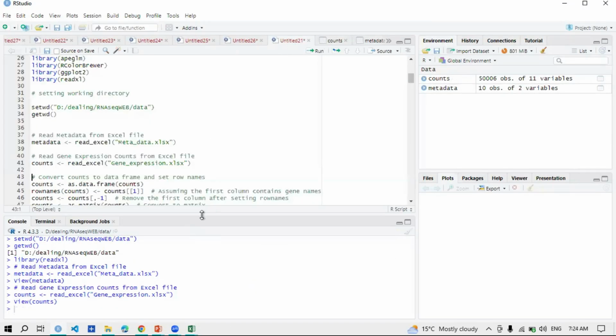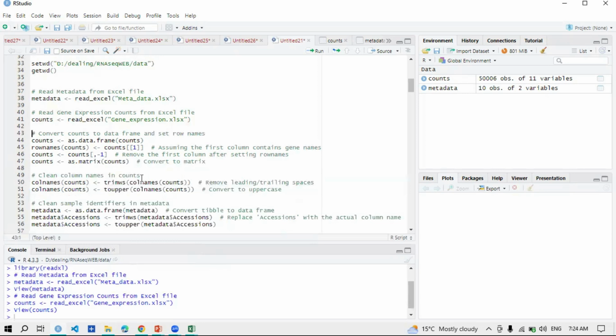Now after that, there is some analysis you have to perform to make the data suitable for downstream analysis, because you may find some issues while performing it. I have already prepared a specific script that you have to follow, and then it will be suitable for you to analyze your data. First you have to convert counts to a data frame and set row names. For downstream analysis, it is better to convert your matrix file into a data frame, so it is suitable for the packages to analyze it.